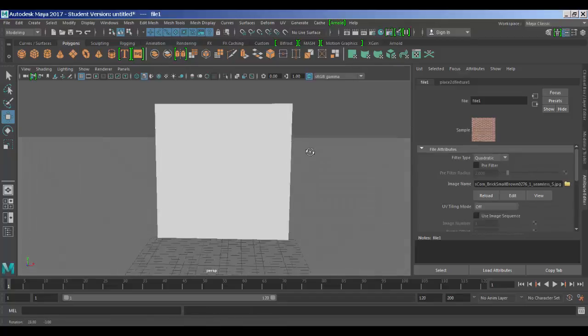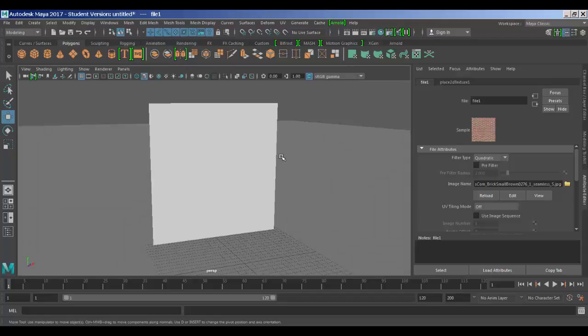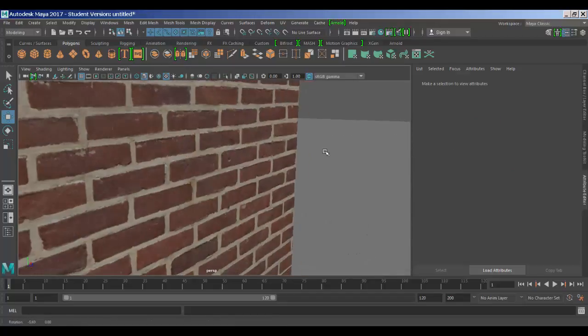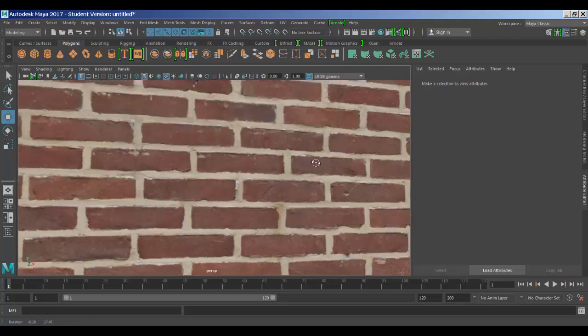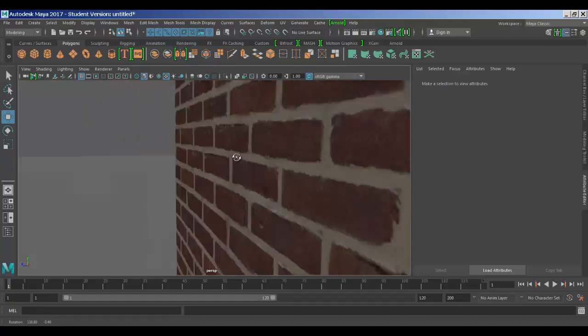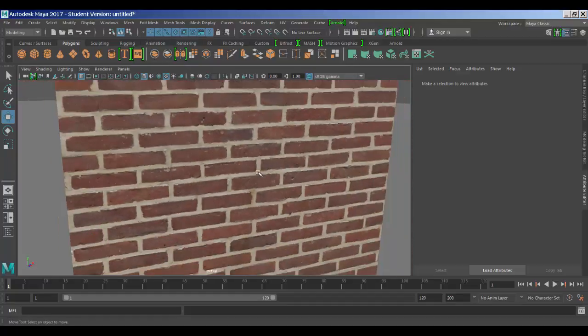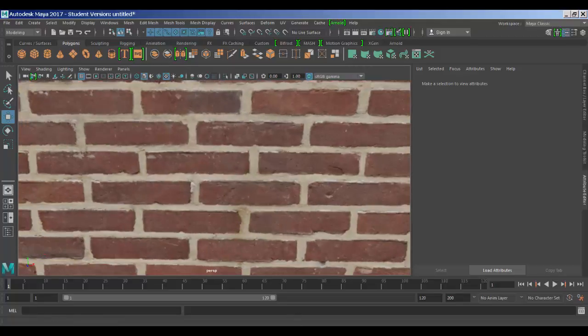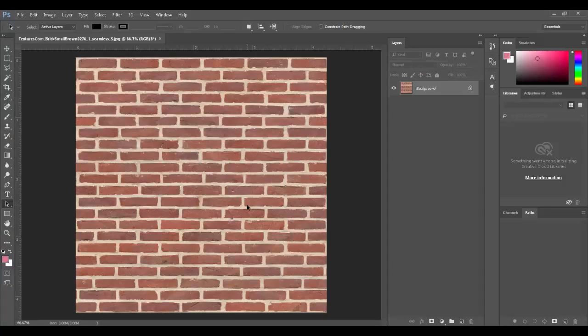Now I applied this brick texture in here, and if I hit 6, there we go. There's the brick wall, and if we look closely at it, it doesn't appear to have any sort of actual depth to it. It just looks like one of those clings of a brick wall on a wall. That's what it looks like. So in Photoshop, we want to enhance this picture so that it looks like it has some sort of bump or depth to it.